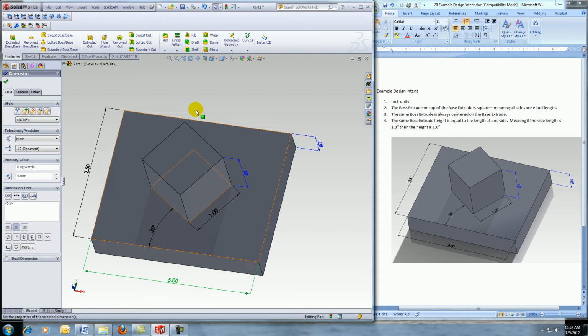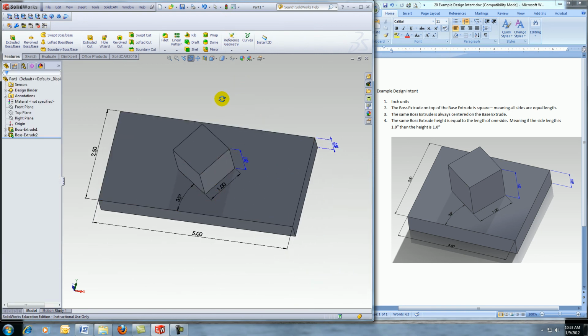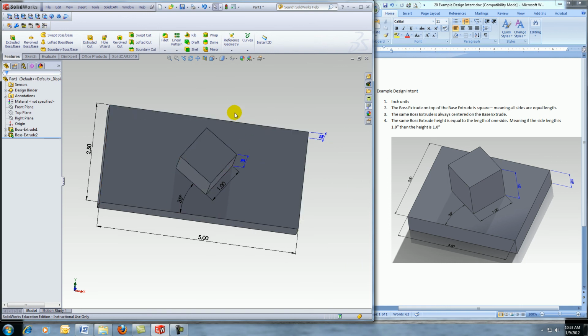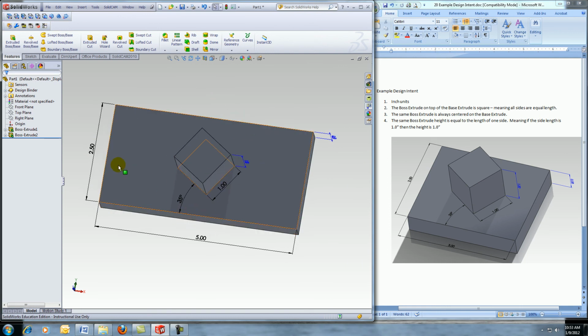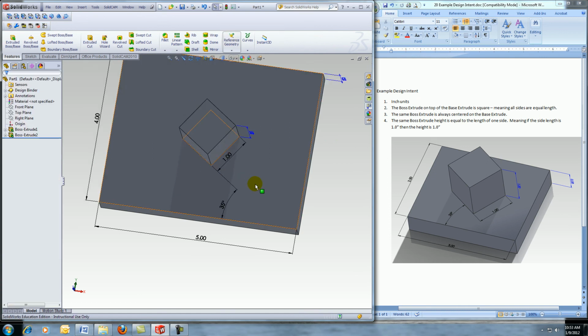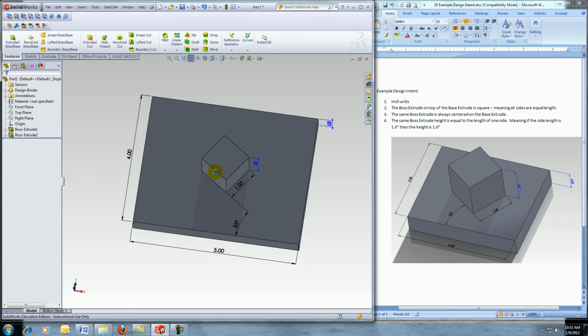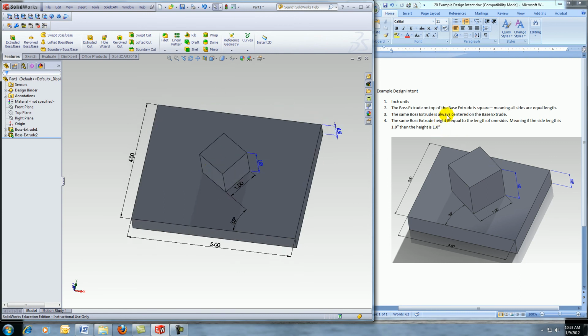Nothing appears to have changed, but I'm going to go up here and rebuild. See, it went from 3 to 5, and my square went with it. So that worked in that direction. Let's say that the 2.5 went to 4 inches. Again, I change the dimension, and then I rebuild it. The square followed it, went up in space. So I'm definitely capturing the design intent, where it's always centered on the base extrude.